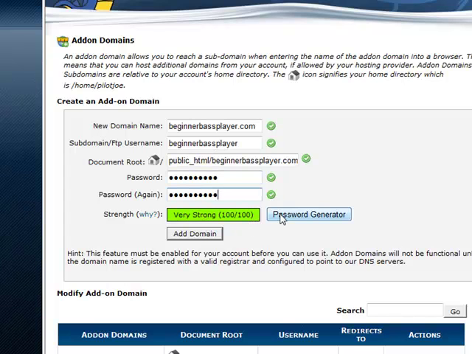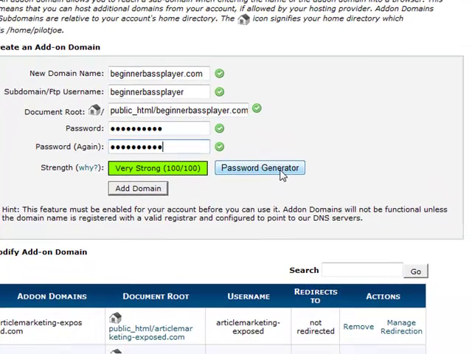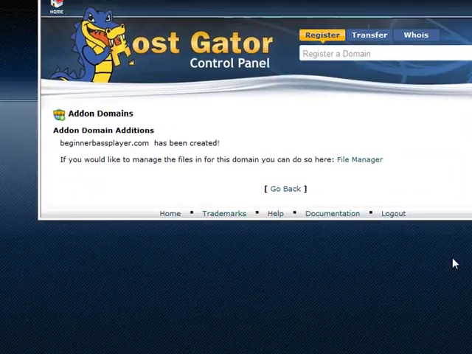Now, if you don't want to come up with a password, you can use this password generator. It'll create a very random password for you, but those are often hard to remember, so unless you want to create that and then save it, then that's fine. After that, just click on this add domain button. Wait a couple minutes, and the system goes out and creates the folder structure on your server the way it needs to. It'll set up your web server for the new domain name, and you'll be good to go.